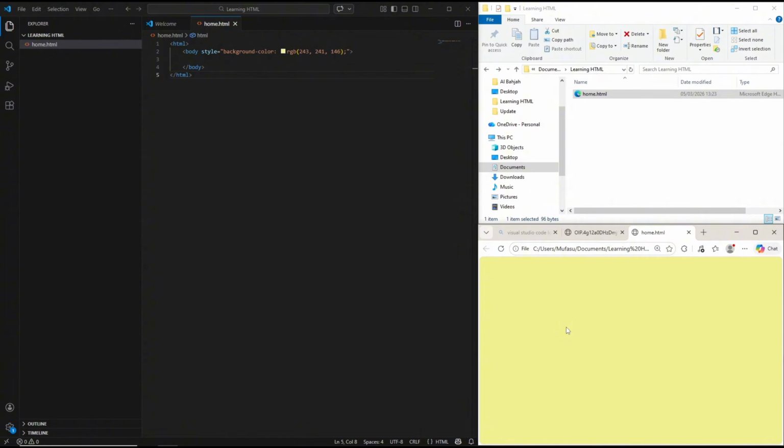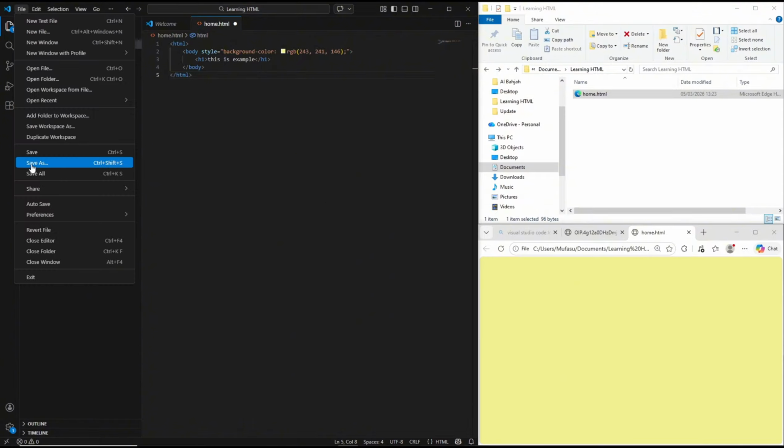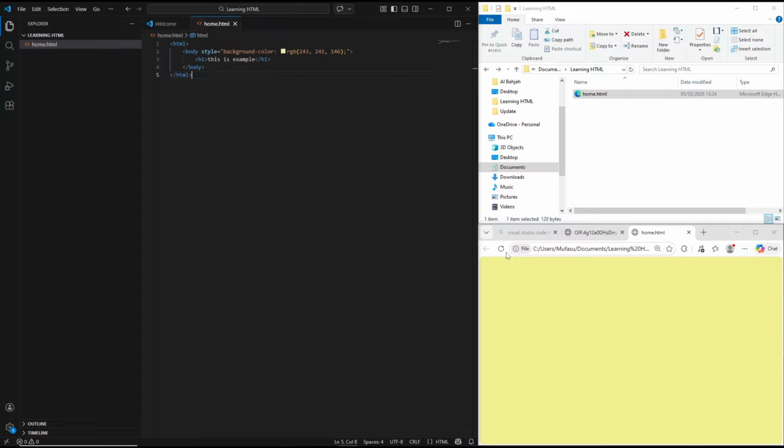To set the text, you can add it in here, like I will set an H1 text. This is an example. And now you can save again. It will add the text into this page.